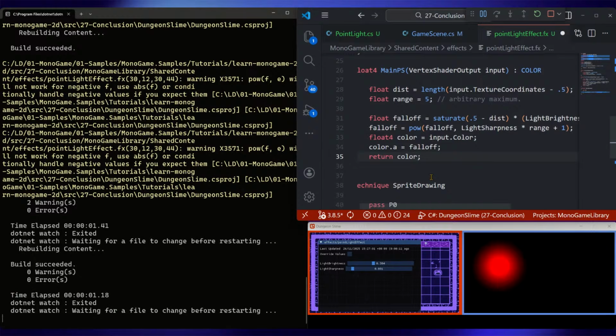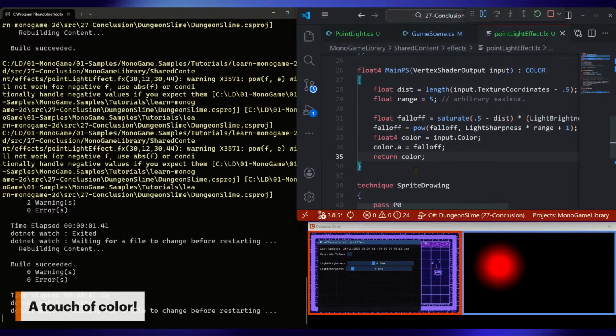Then last but not least, we also need color. So we want different lights to be different colors and to affect things differently. And once this is complete, it shows you a representation of how it would look.